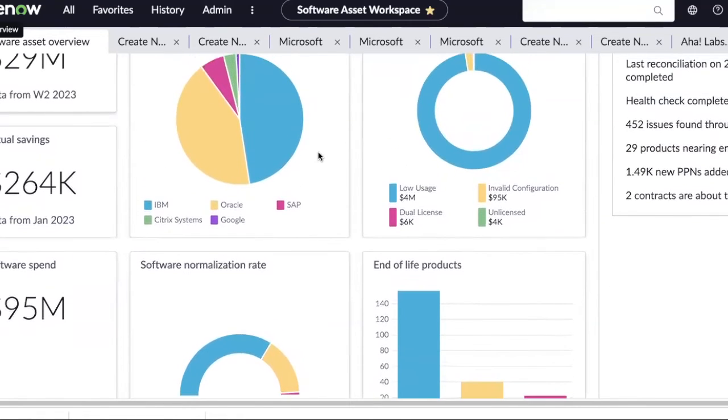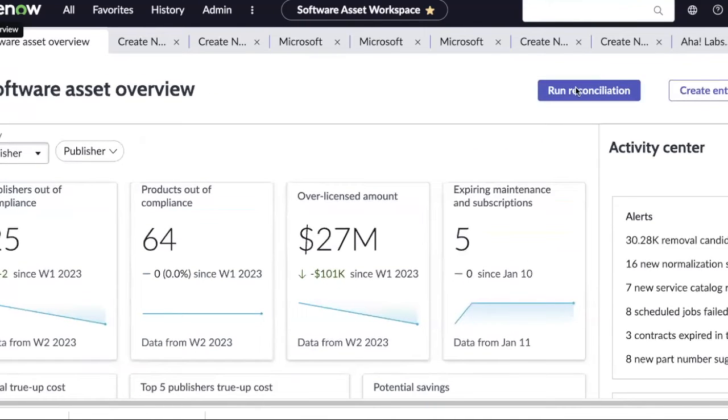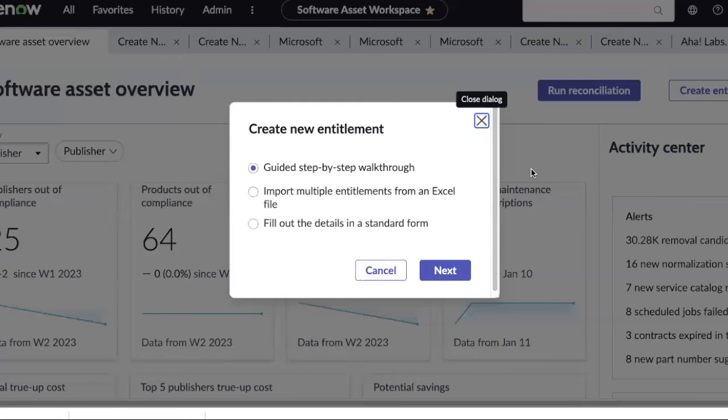This page also provides you with the UI actions to run your reconciliation, as well as create new entitlements. So our focus for Lab 2 right now is software entitlements. We can go ahead and create a new entitlement. And we can go ahead and import the first one from our Excel file.